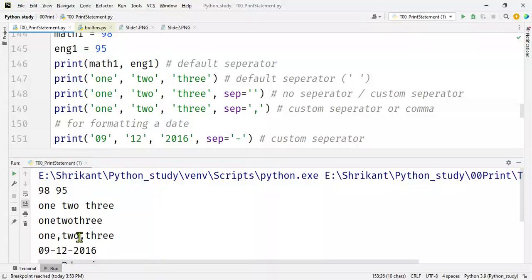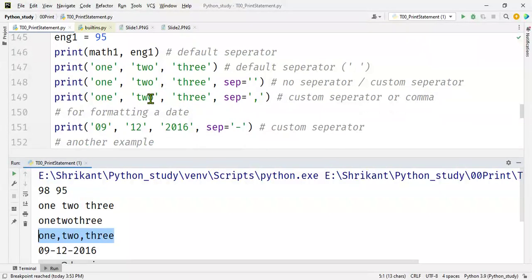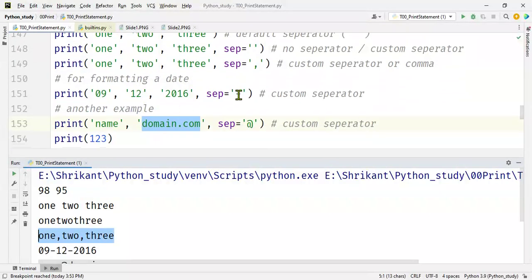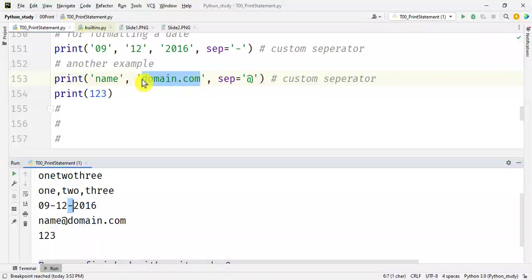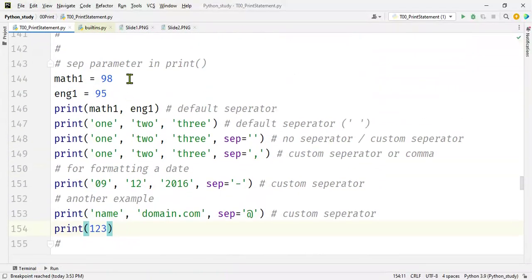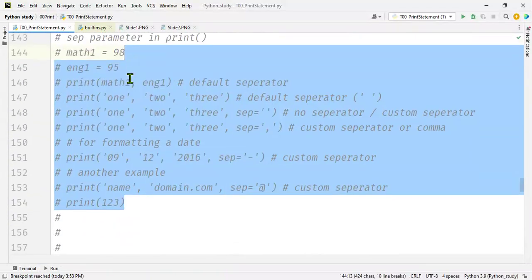So 1, 2, 3 is printed. Then I'm using a dash separator. So whatever these three items are, they will be separated by this dash. Another example is this email: name@domain.com, name@domain.com. So there is a separator, and at the end I'm printing just 123. All right, so this is about the separator, or sep parameter.